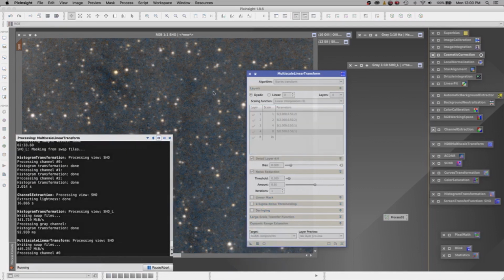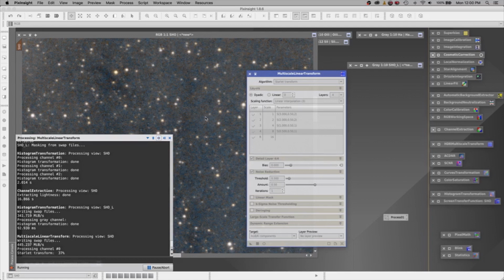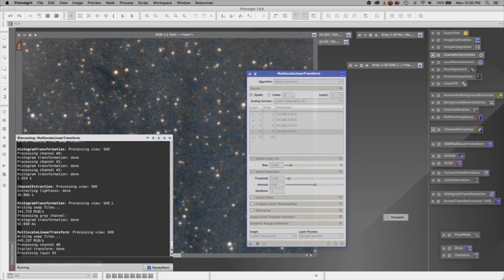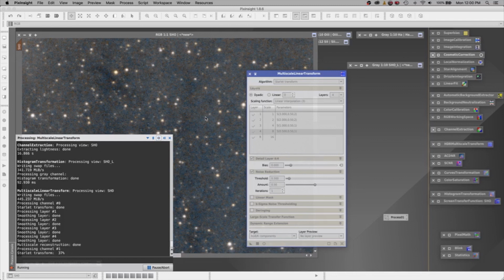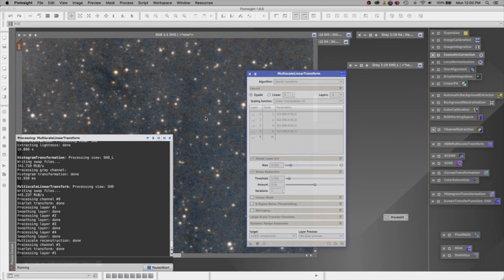So now just keep an eye on this, and we'll see what the next noise reduction step will do to it. One thing about processing is it gives you lots of opportunities to get up, walk around, have a snack, go to the bathroom, whatever you need to do. And in some of these steps you can cook a whole dinner.